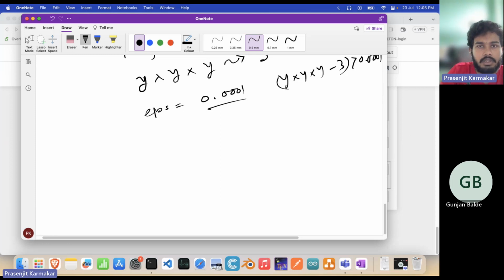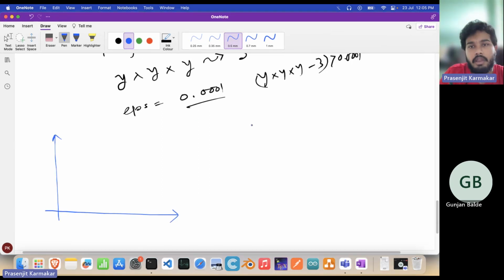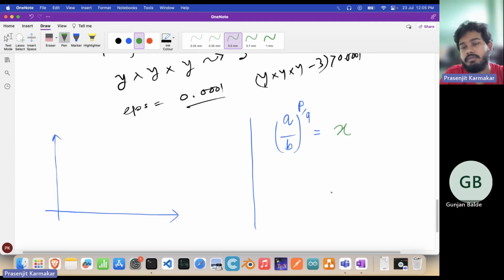So Newton-Raphson is something like this. Let's do it side by side, that would be good. So we have to compute a by b to the power p by q. We don't know that value, right? Let's say that is x. So we have to compute x.